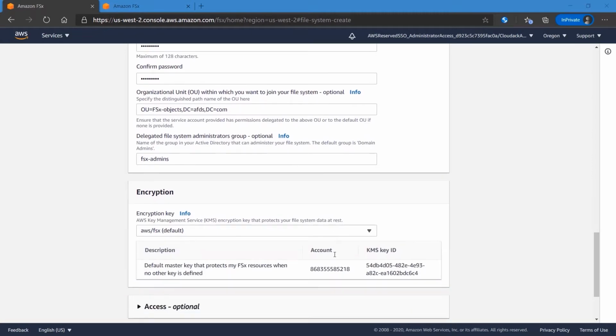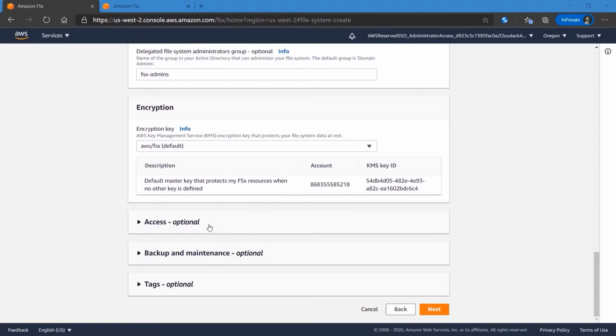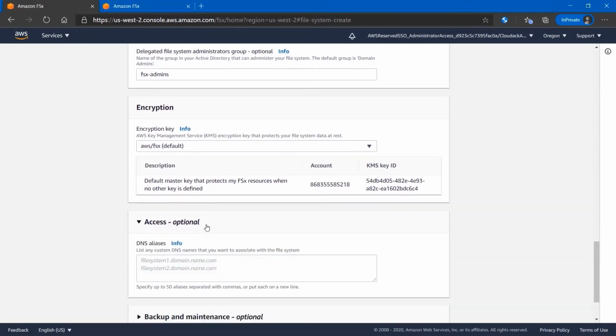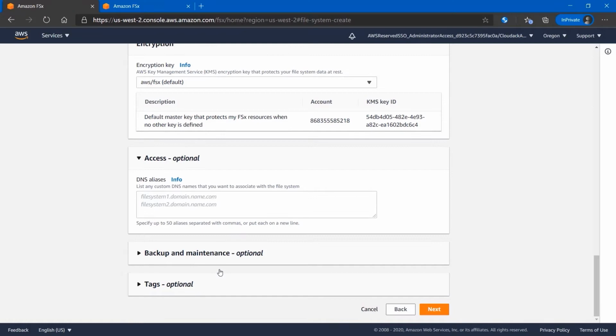For encryption, you may either choose the existing managed key for FSx or create your own. There are additional options down here that you do not have to fill out at this time. We will be looking into DNS aliases later, backup and maintenance as well.